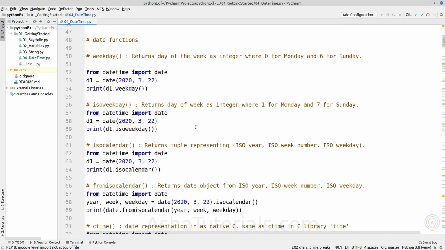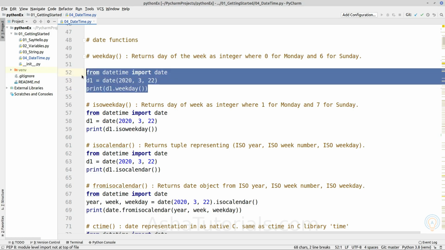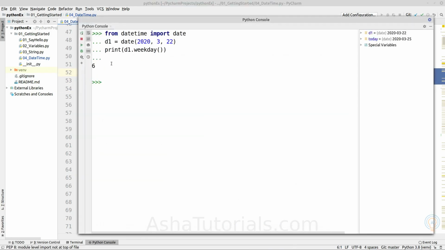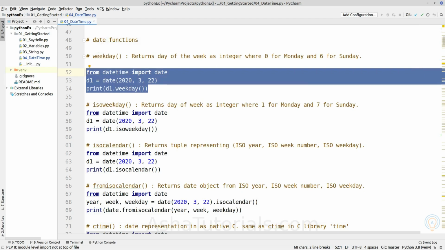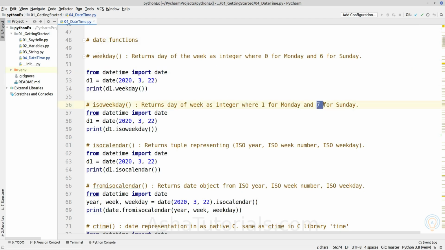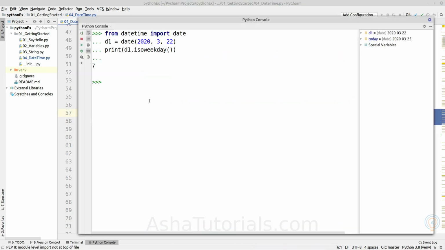Now let's look at the functions of the date class. First is weekday. Return the day of the week as an integer, 0 for Monday and 6 for Sunday. So if we take a date of 22nd March 2020, it will return 6 because it is a Sunday on that day. Next method is isoweekday, which will return 7 for Sunday and 1 for Monday. So if we execute for the same date, it will return 7.